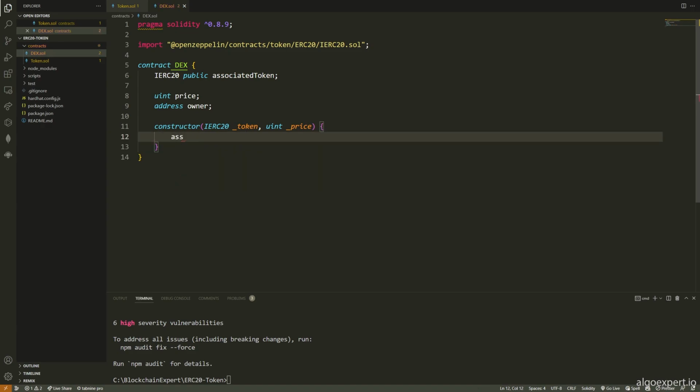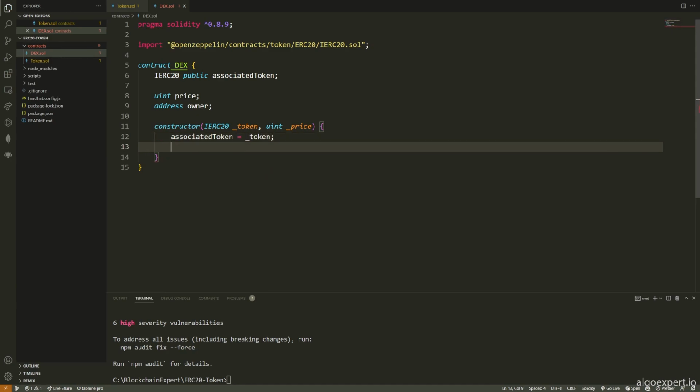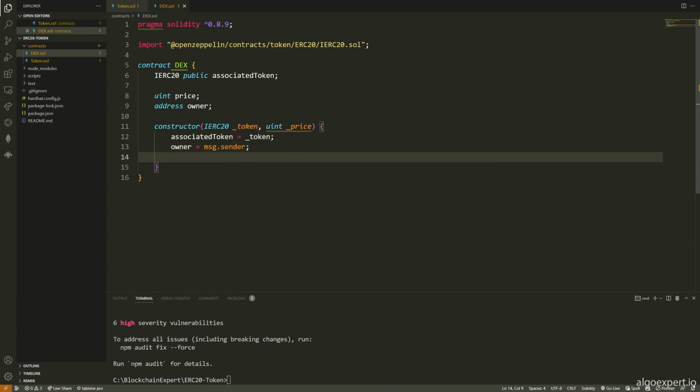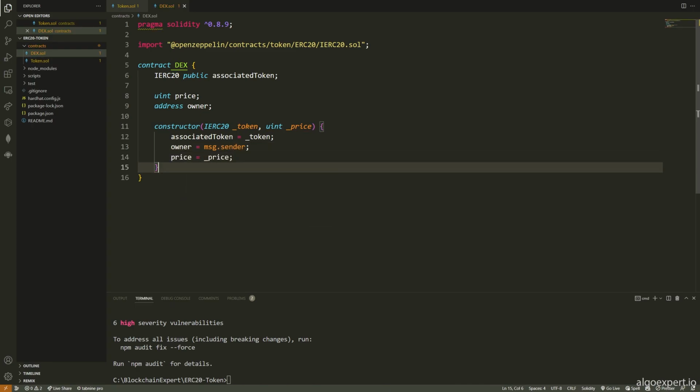Okay, so I'm going to say my associated token is equal to my _token. I'm going to say the owner is equal to the msg.sender. I'm going to say the price is equal to _price.